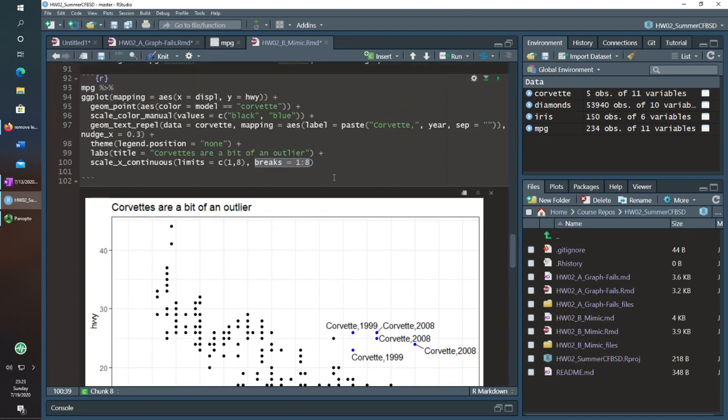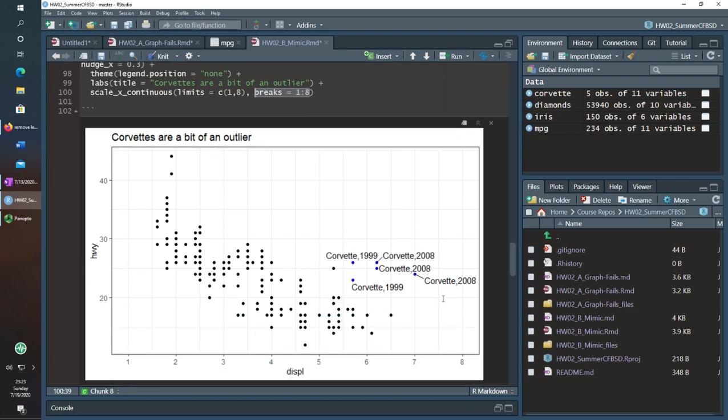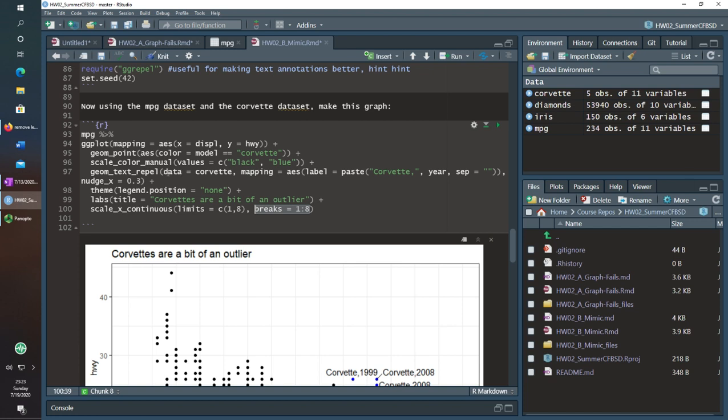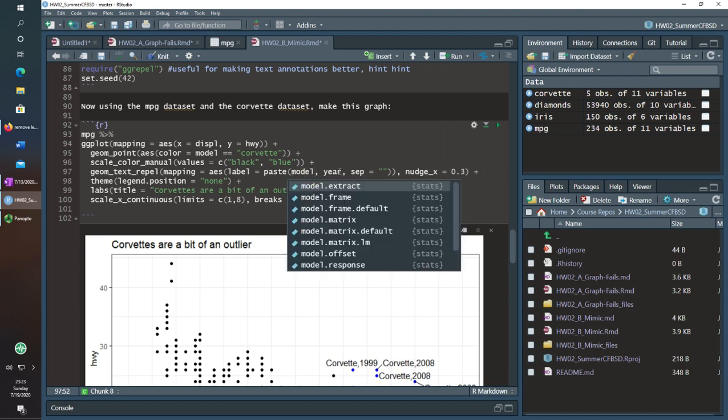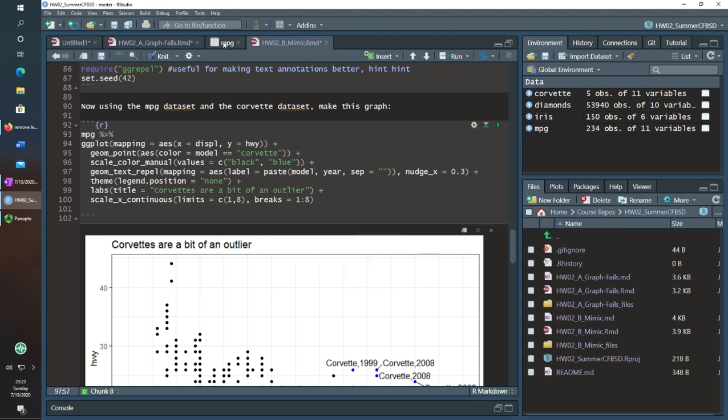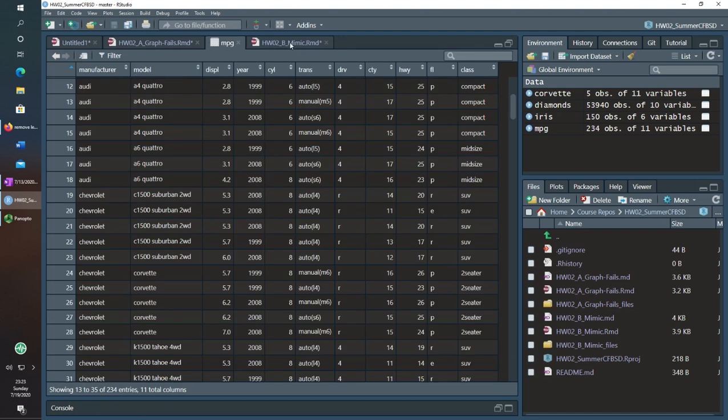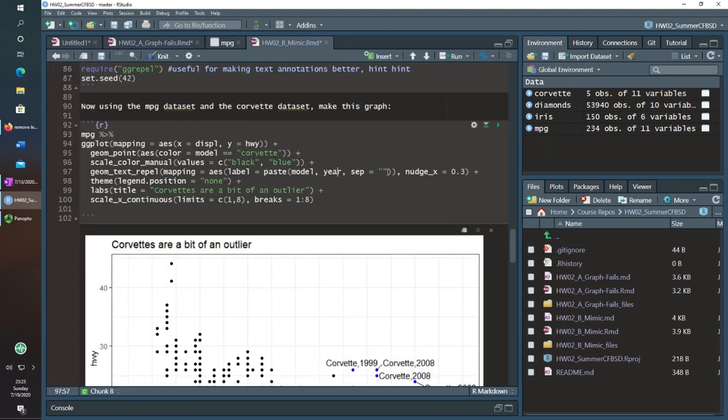So I mentioned showing you the data if you wanted to put text annotations on all of this. This is going to get real messy. But if I wanted to include the model and the year for all of them, I'm going to get rid of data equal to Corvette, so that means the data is now going to be mpg, including everything. The mapping I still need to do because I need to create the label, and I'm going to paste, in this case, just the model. The model is, again, the column here, and this is going to be such a mess.